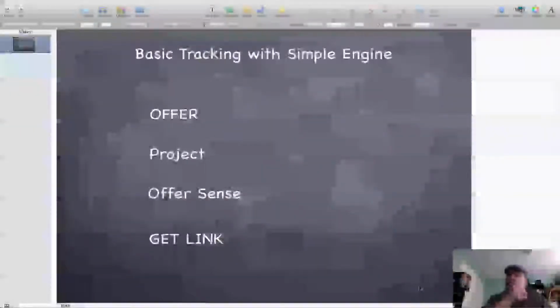Simple Engine is really, Jose's tracking tool is really robust. It does quite a bit, and you can really do a little with it or a lot depending on how much you want to do. It's put together really well. Jose just did an awesome job with this. I should say, and Felix there.